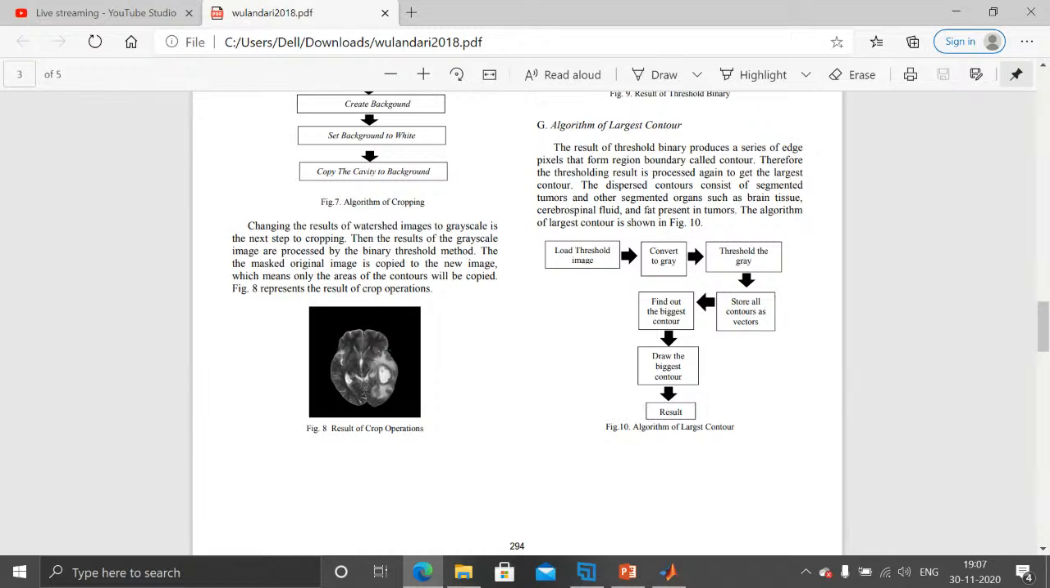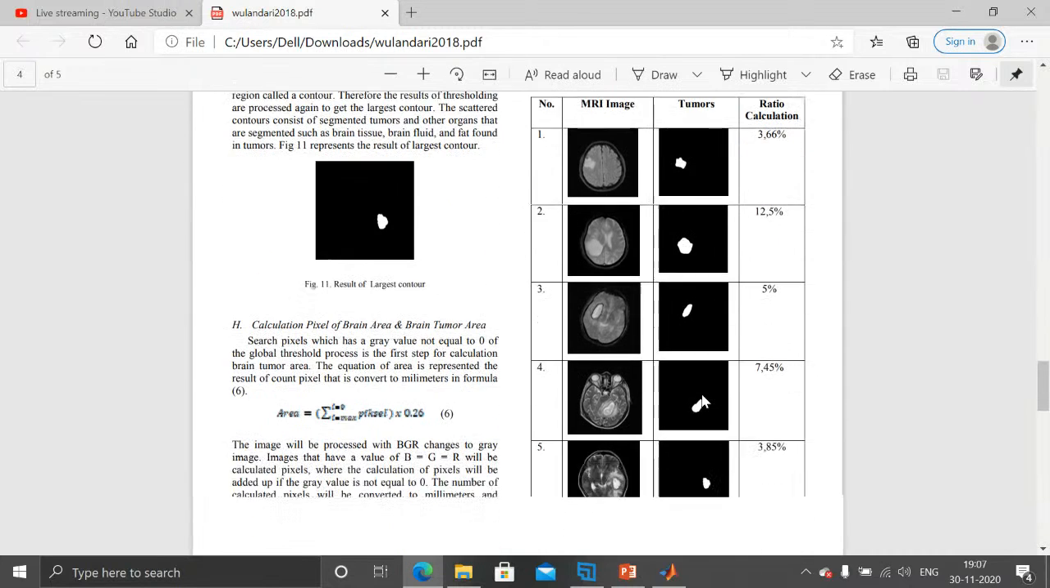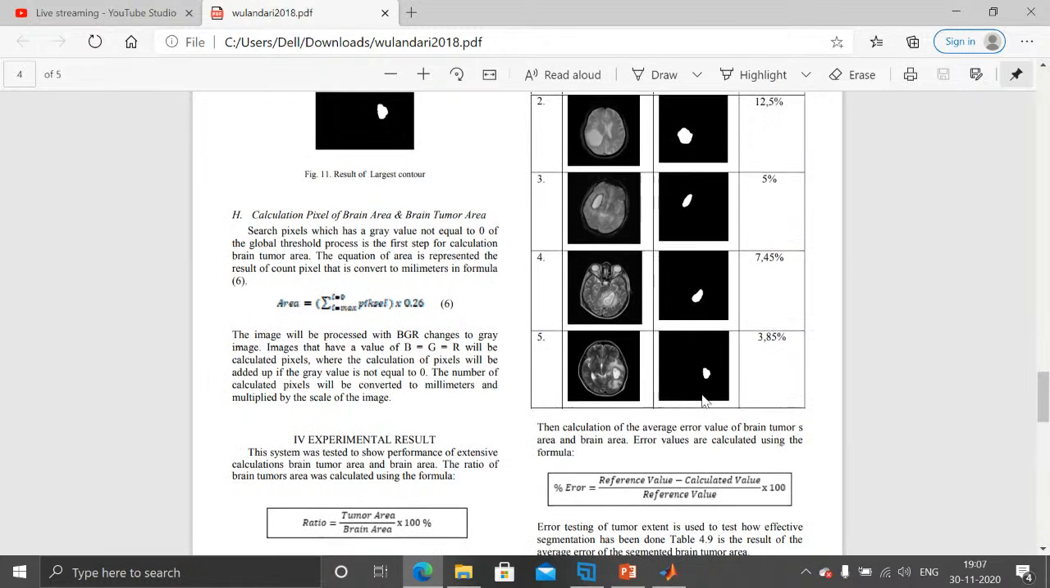The contour is nothing but the region of interest. That region of interest is mapped there, and within that mapping they measure the area of the tumor that has been affected. From that they shift over to the biggest contour, and from the biggest contour they can obtain the result. This is the ratio calculation according to the contour they have applied.